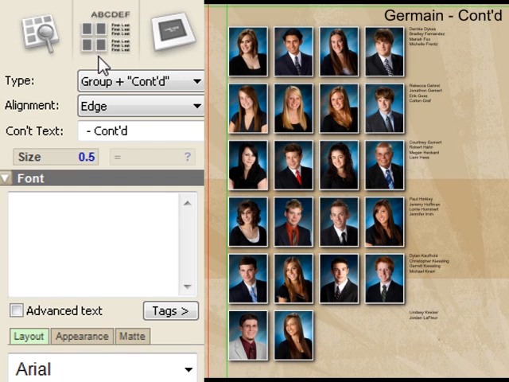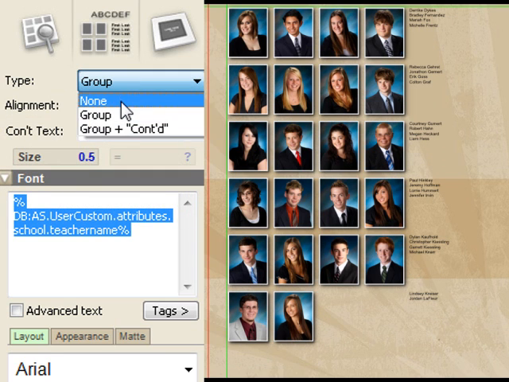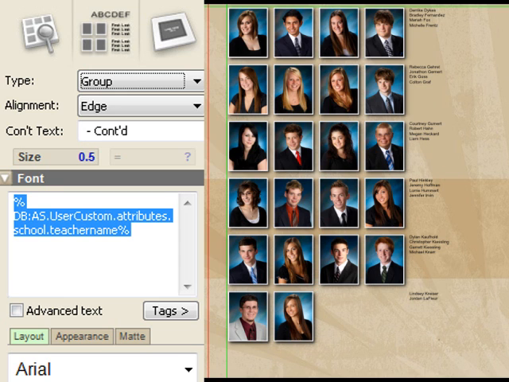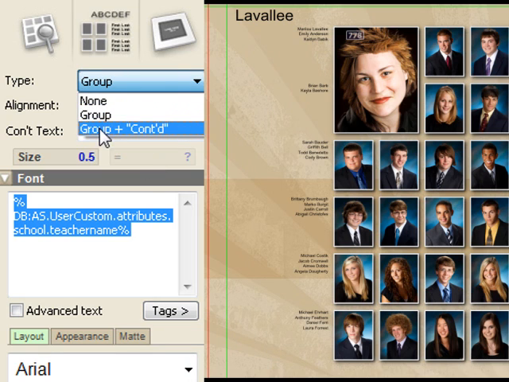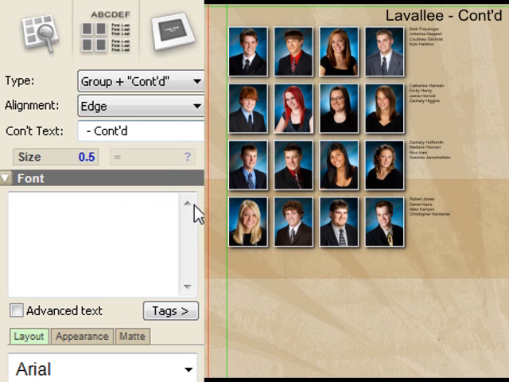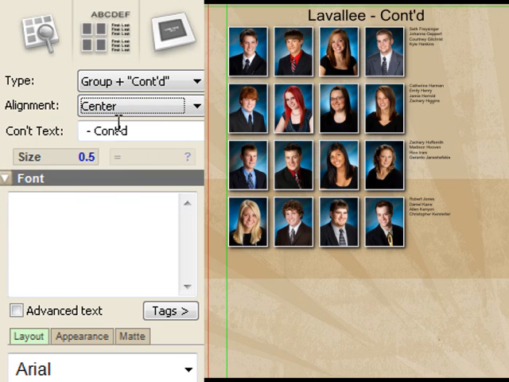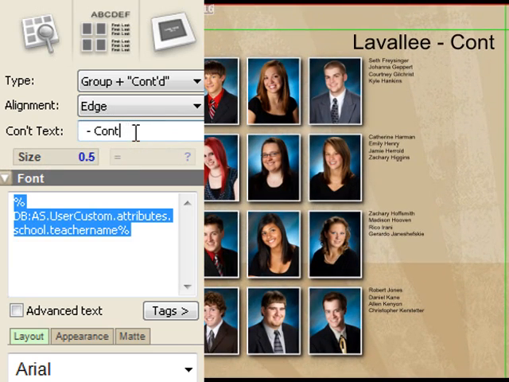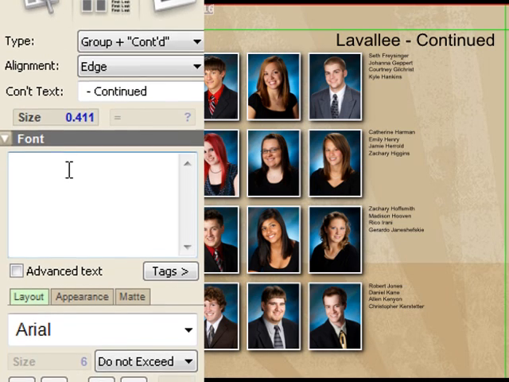If you go to the header, you'll see that you've got the choice of just using the group name once at the beginning of each group. So this is the Germain class followed by nothing followed by the Lavallee class, or you can say no, you want it to be continued on subsequent pages. So there's Lavallee and then the Lavallee continued header. The alignment allows you to put it on the edge or the center of a page like this. You can change the continued text to say, for example, continued if you like, and it will just do the right thing. The size allows you to adjust how big the header is.